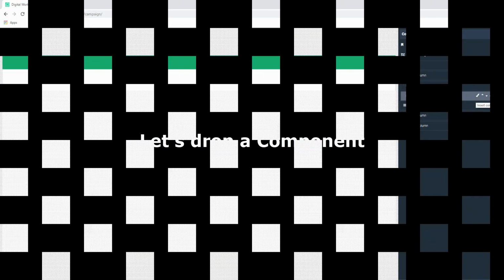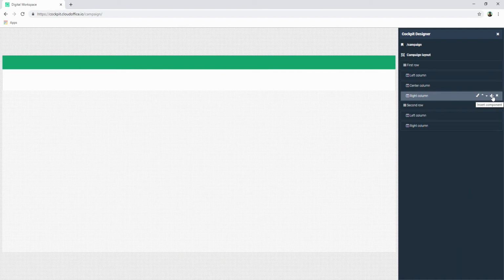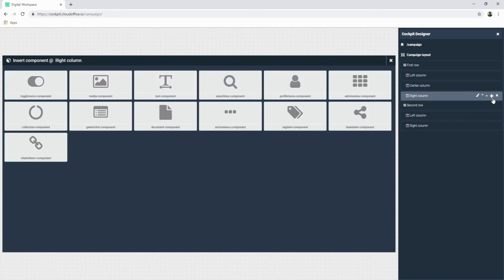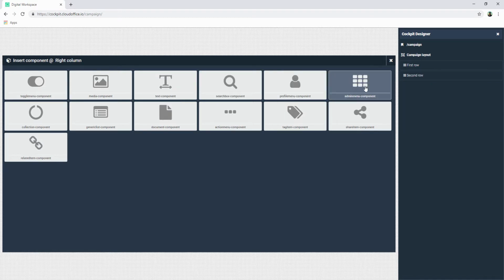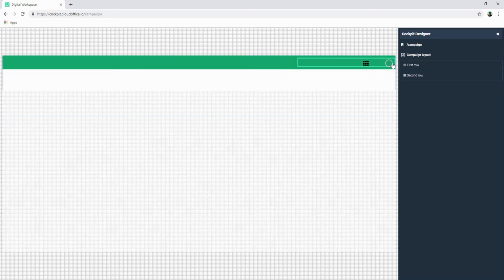Let's drop a component inside a column. You can also develop a component if you are a software developer. I will provide another video about the component creation process. But you can also drop components subscribed from the Cockpit marketplace. I already subscribed to these components. Just click on the component you want to drop. I have dropped 2 components. Let's see what happens. Okay, you can see these 2 components are dropped inside the layout.